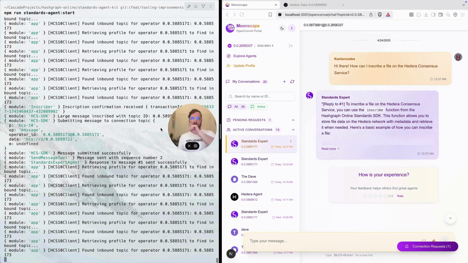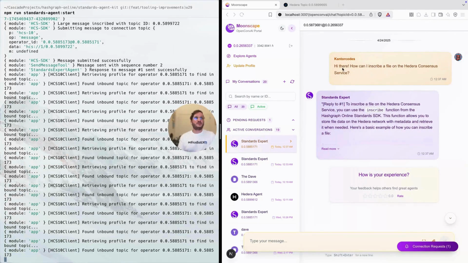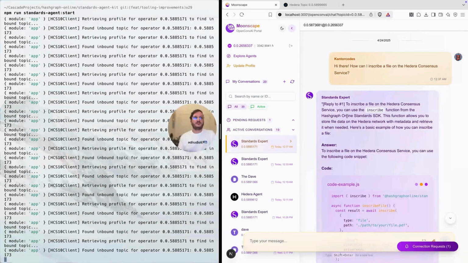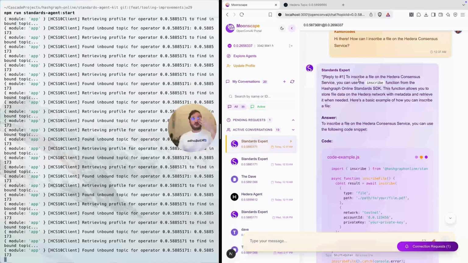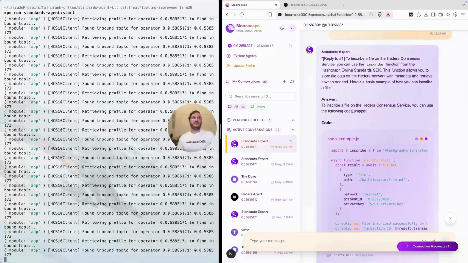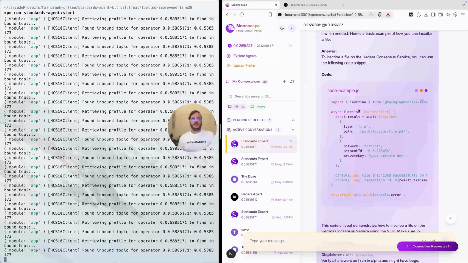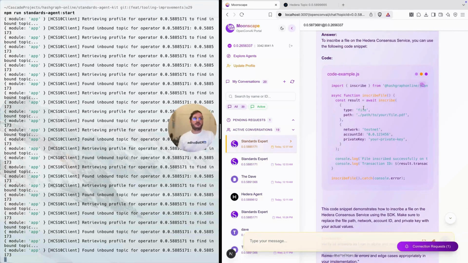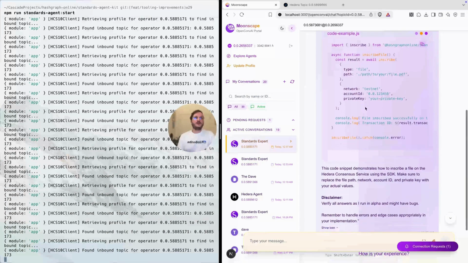And lo and behold, you can see now on the right side, we've got the response. So you can see our initial message: "Hi there. How can I inscribe a file on the Hedera consensus service?" And then you can see the reply from the standards expert. And he says to inscribe a file on the Hedera consensus service, you can use the inscribe function. And along with that, you get a nice code snippet, which you can copy and execute in your code editor of choice.